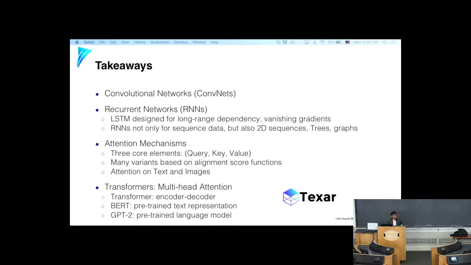Okay, so this is pretty much what I want to discuss today. The key takeaways here are: first we discussed convolutional networks, and then recurrent networks, right? LSTM was designed for long-range dependency and vanishing gradient problems. And recurrent networks are not only for sequence data, they can be used in different domains and different tasks, and to model 2D sequences, to model trees, or to model graphs, right?